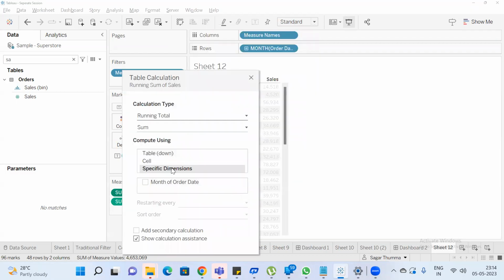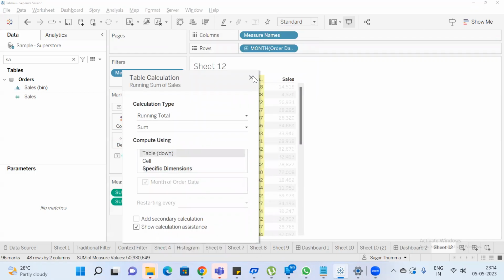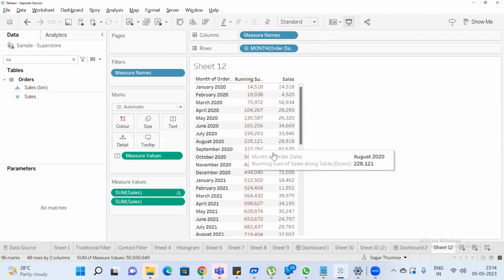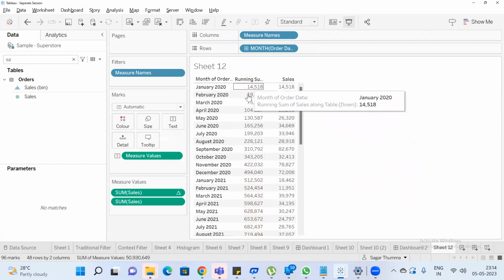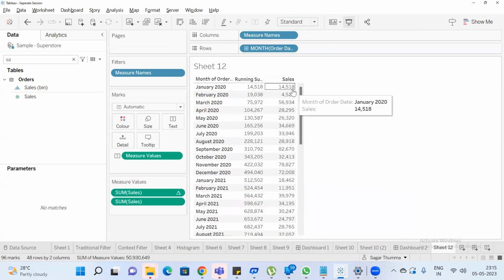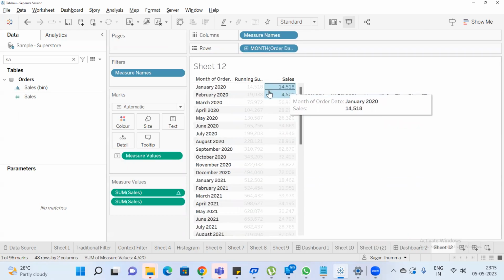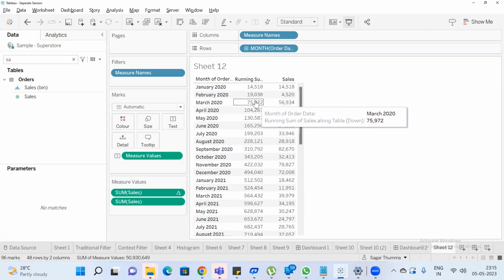Running total I am doing based on a specific dimension. Instead of doing that, if I click on table down, as you all know how table down works, it will do summation in this direction. Table down means vertically it will do the summation. The original sales value is 14,518, and the next month, February, is 4,520. So in the next month it will add the previous values and show you 19,038. In the same way, it will keep on doing the running total.